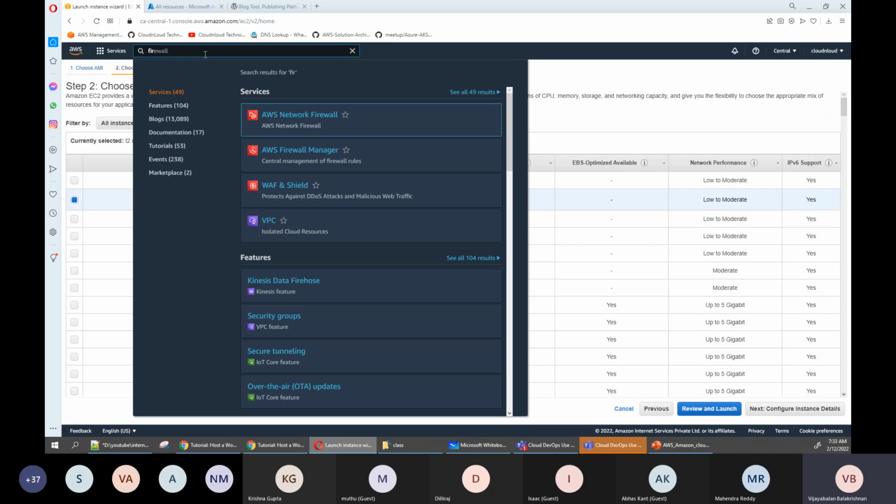I have four options. Sorry, first three. The last one is VPC. So which one will you go with? Either AWS Network Firewall, or WAF, or Firewall Manager. I will use Firewall Manager. I can go with WAF and Shield. Why? I think WAF also. Why?